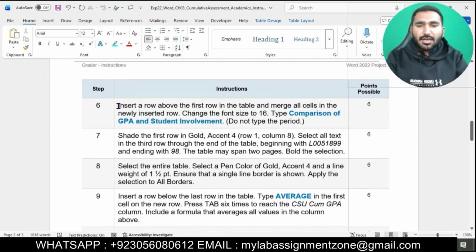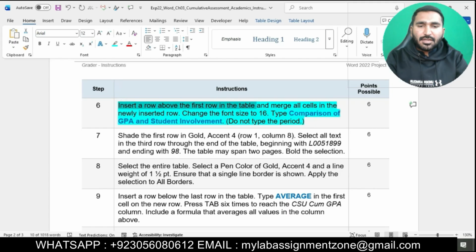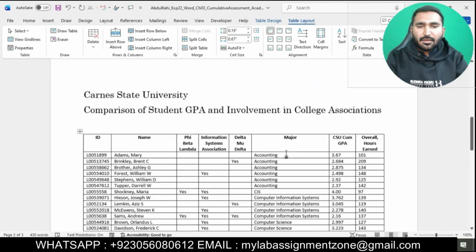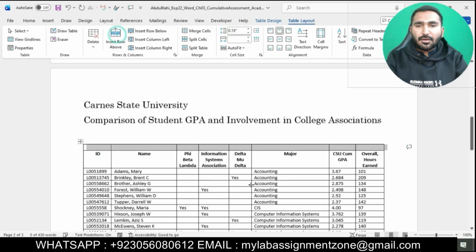Moving on, I have done 5 questions so far. Question number 6 is to insert a new row above the first row of the table and merge all cells in the newly inserted row. Change the font size to 16. Type Comparison of GPA and student involvement. Click on the first row, go to the Table Design tab, in the Rows and Columns group, click on Insert Above.